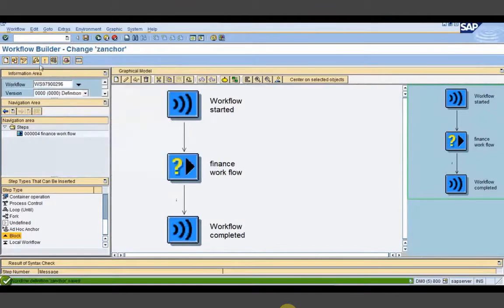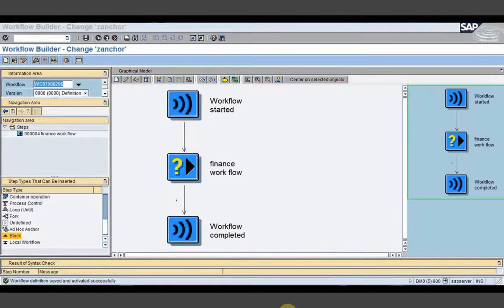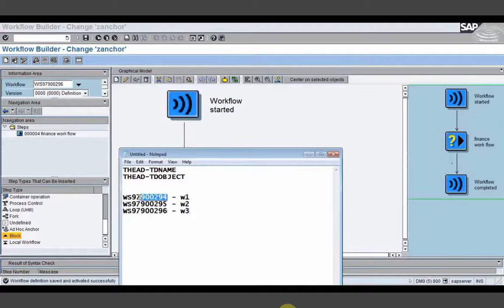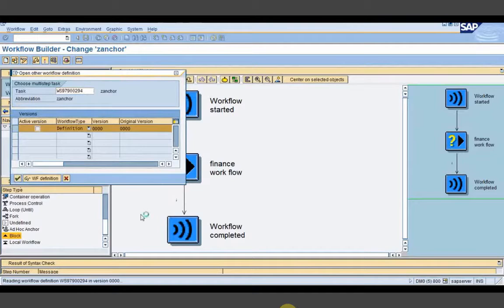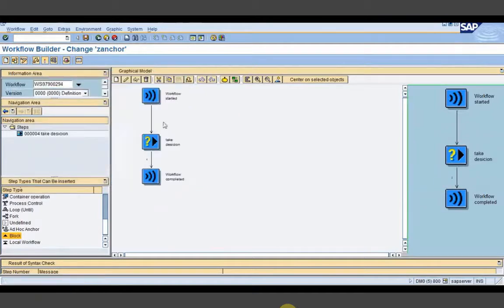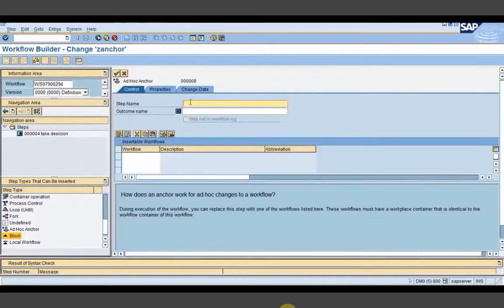So this is workflow 3. Now I will create an anchor step in workflow 1. I'll take this workflow 1 and create one anchor step here. Right click on it and select the anchor step, ad hoc anchor. Now give it a name.